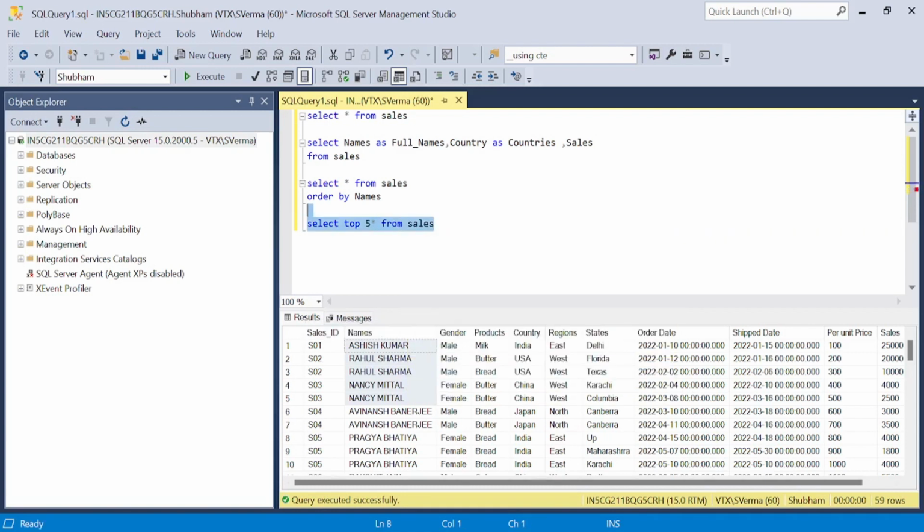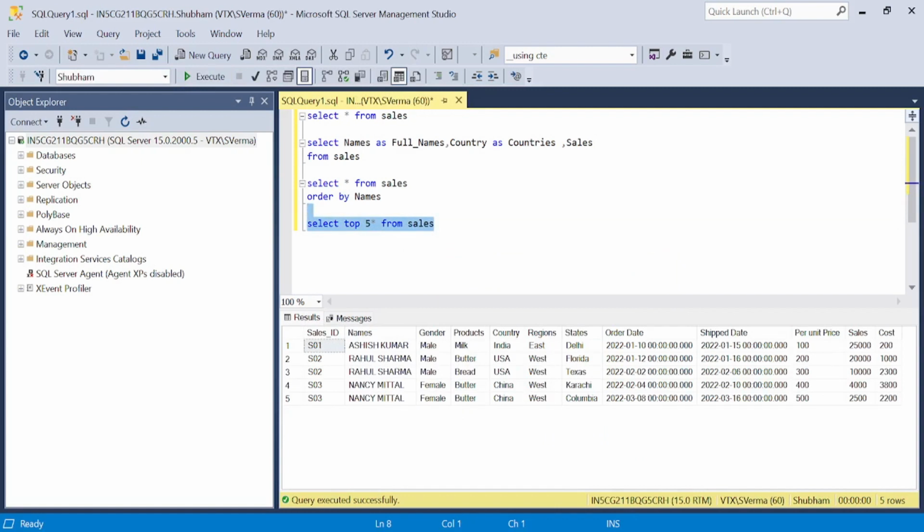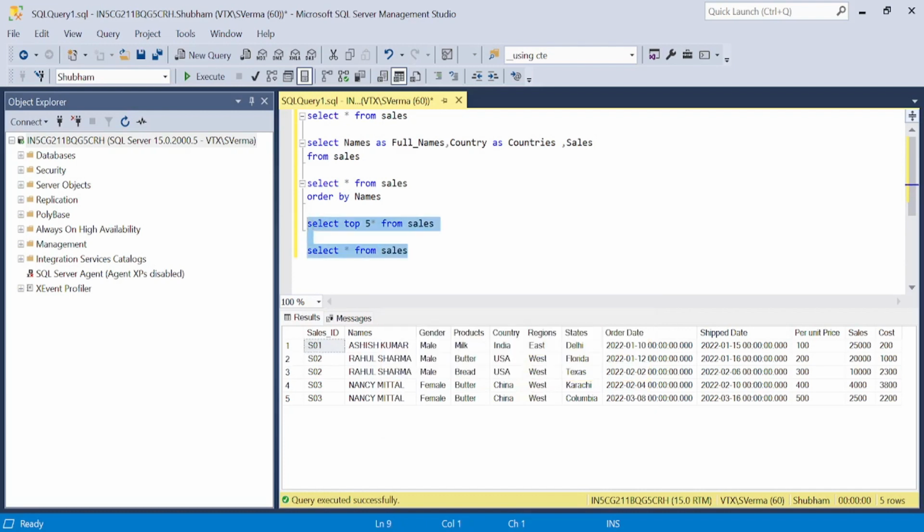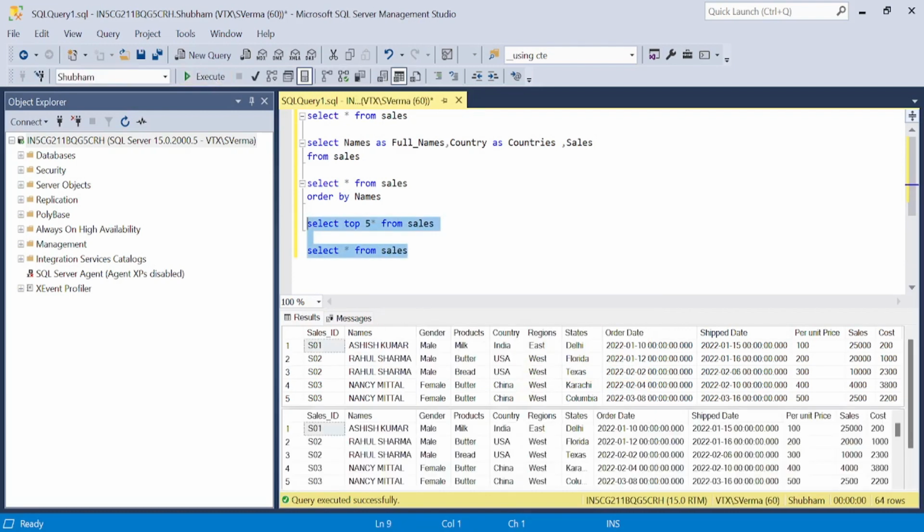And now let's hit execute. So see, guys, I can see the starting top 5 records. And if you guys want to cross check, let me open the sales table here. SELECT * FROM table name. And now I will run both the queries together. So our first query is the top 5 records, and the next query is the sales table. And now you guys can cross check.